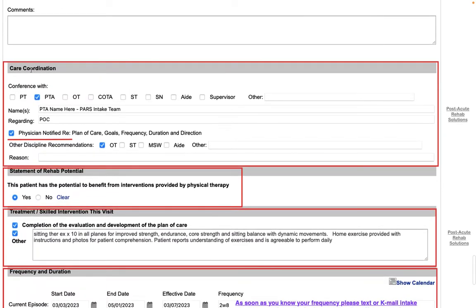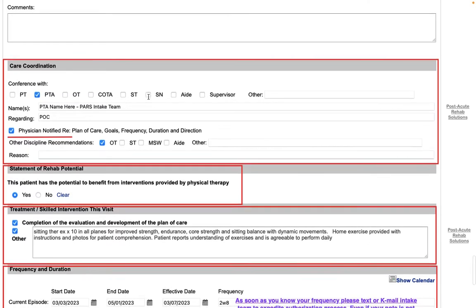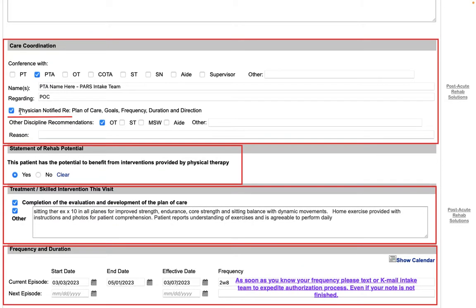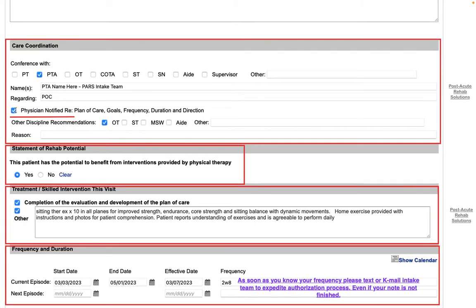Within your evaluation, you will need to add care coordination. If PTA is attached to the plan of care, you will type their name here. You will type PARS intake team. If you needed to coordinate with the nurse for any reason, you will type it here. Physician notified. If it's an evaluation, you will check this box.